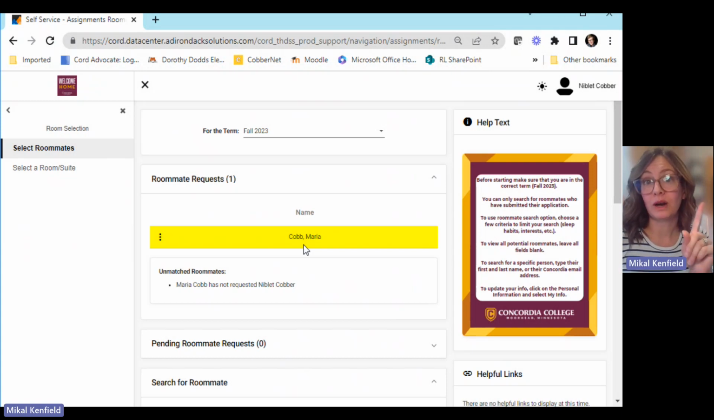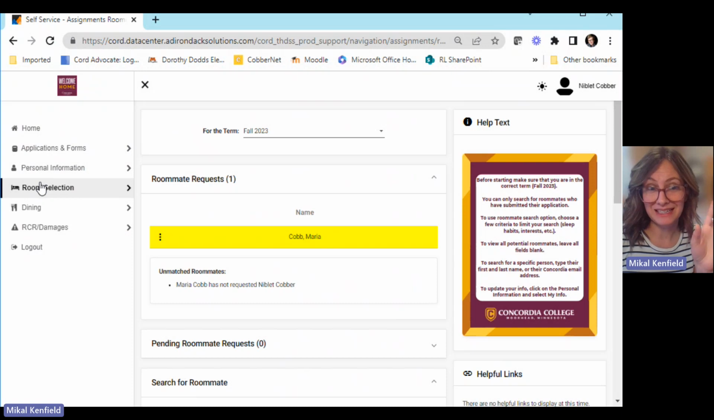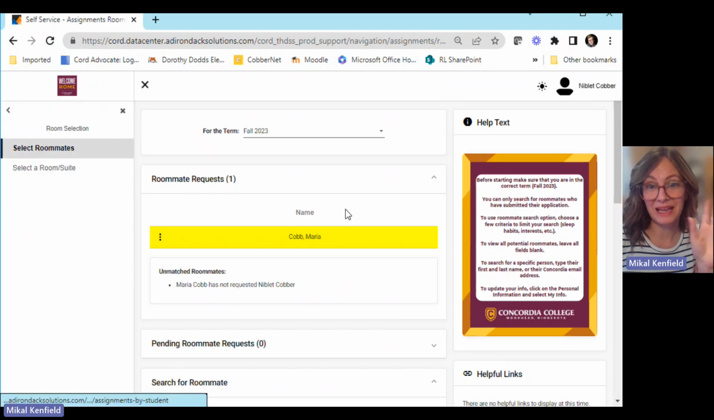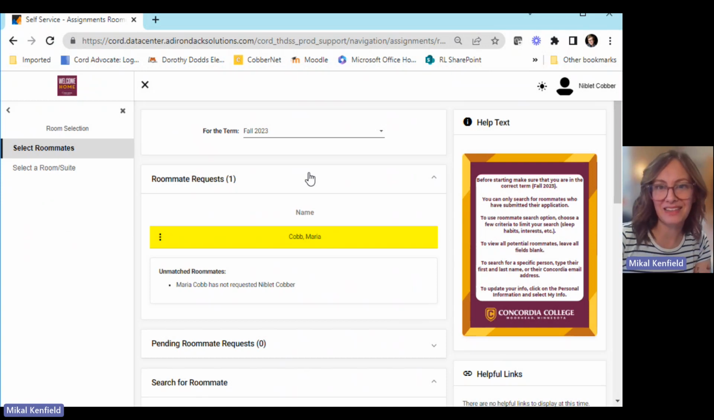So that's number one. That was how you look for a roommate, right? Just to review, you go to My Housing, room selection, select roommate, and then use the search options to find folks. You reach out to them, and then you request and accept other requests.